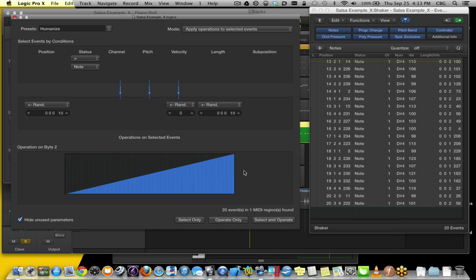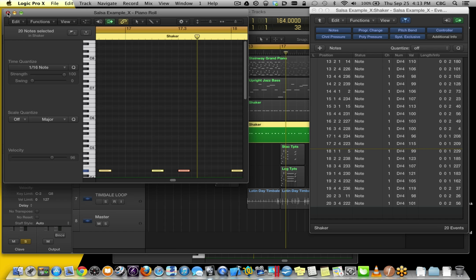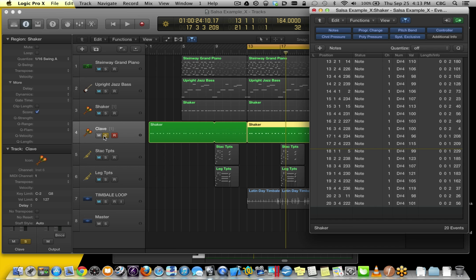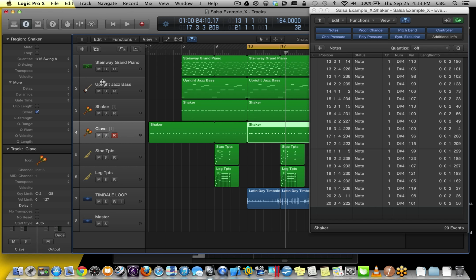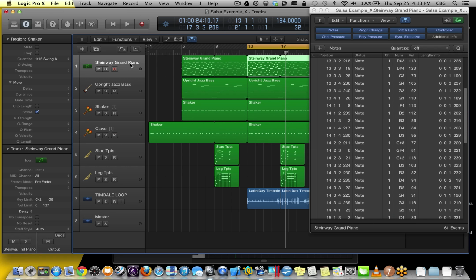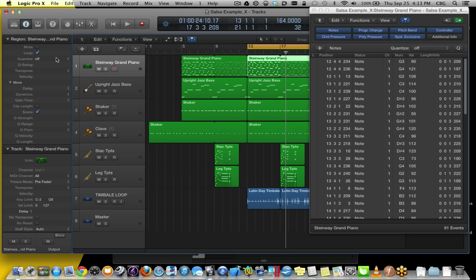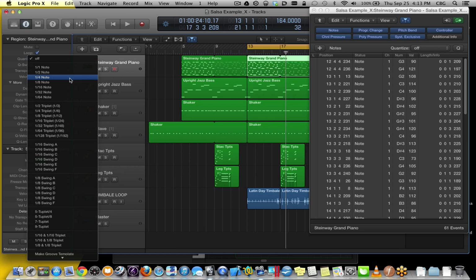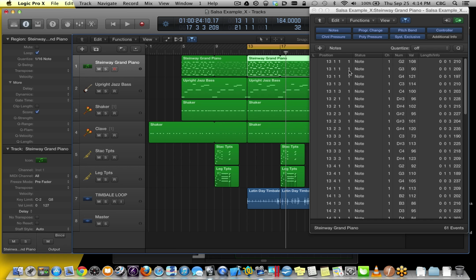Okay, now let's listen to it. Okay, so we like that. Now, let's unsolo the clave. And what we're going to do next is go to the inspector. I'm going to select the piano, and the quantizer is set to off. Now I'm going to go to the 16th note. And we see right away that made all these values go back to 1, which is like saying, oh, I just undid all that work.